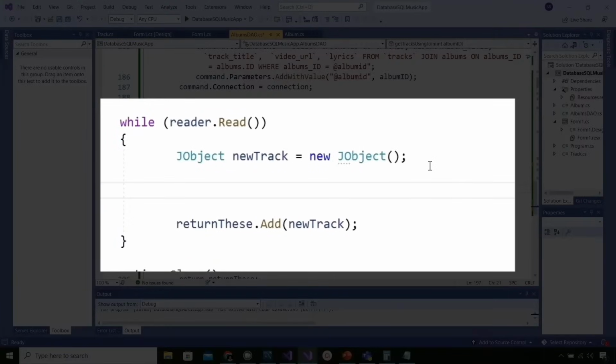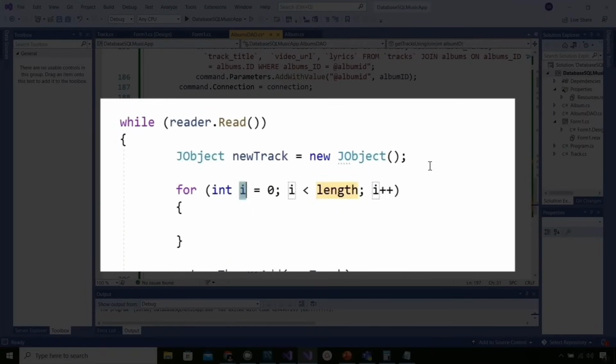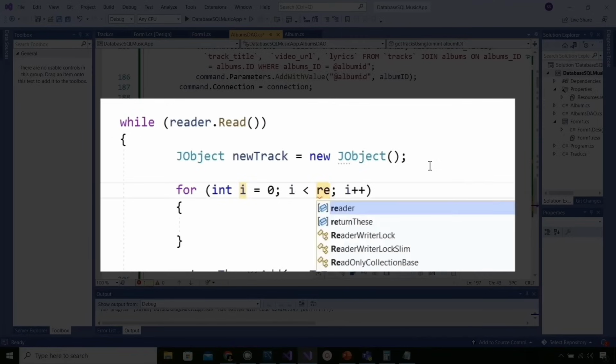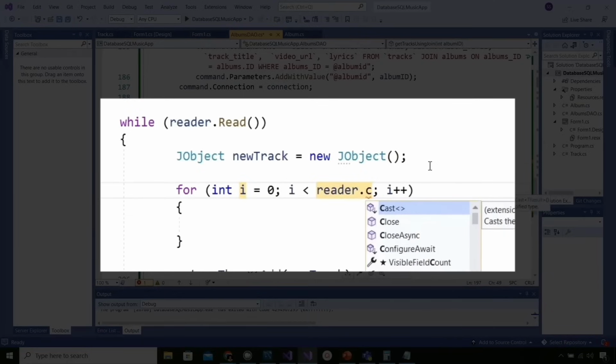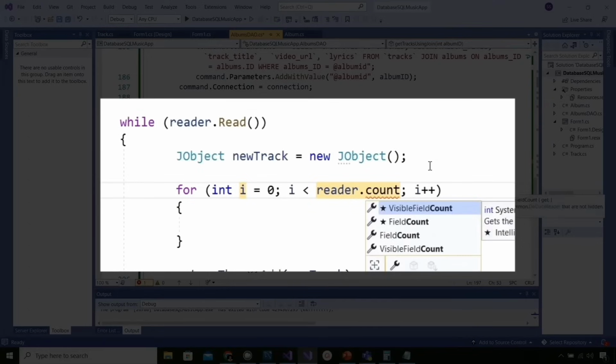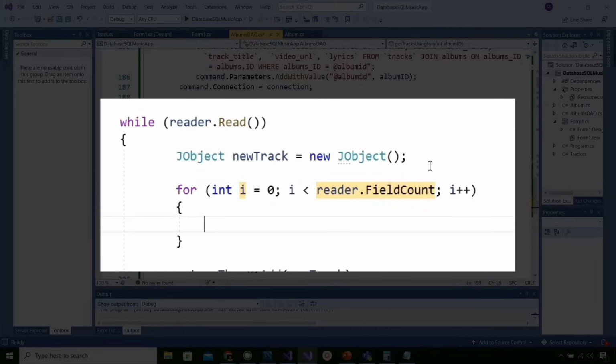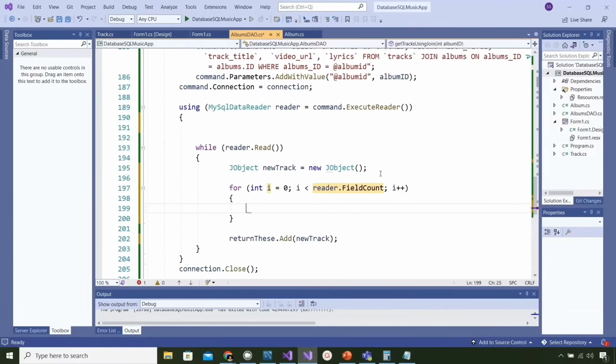So for each column that I select or each column that I read, I'm going to put it into this JObject. So I'm going to make a for loop. And I'm going to say for i equals 0 to the length or the field count of the reader. So the reader read a row and it has a bunch of columns in it, and the property called field count tells me exactly how many columns there are. So it's a flexible amount.